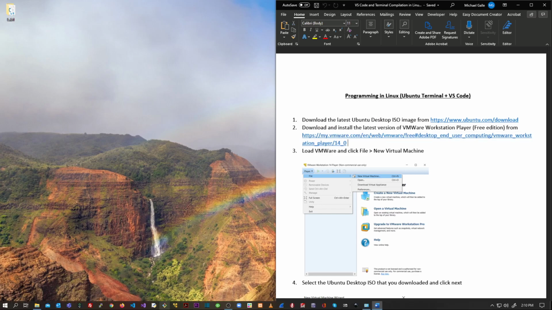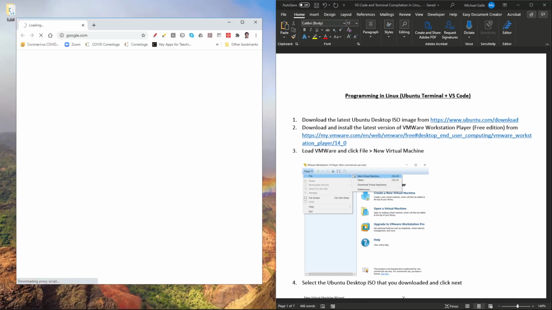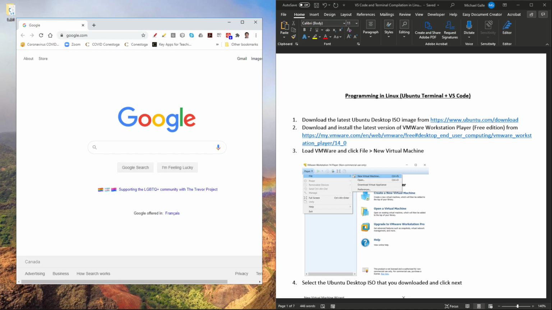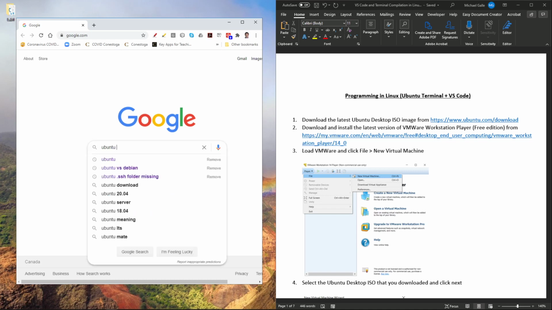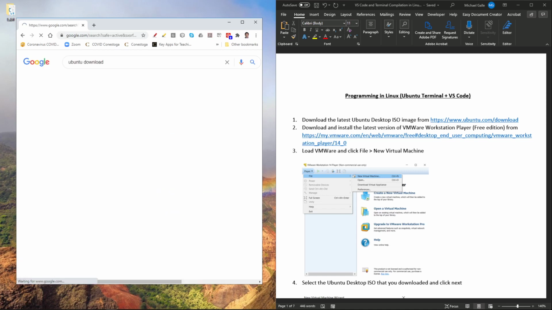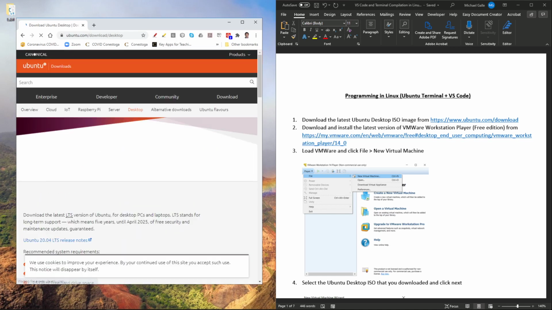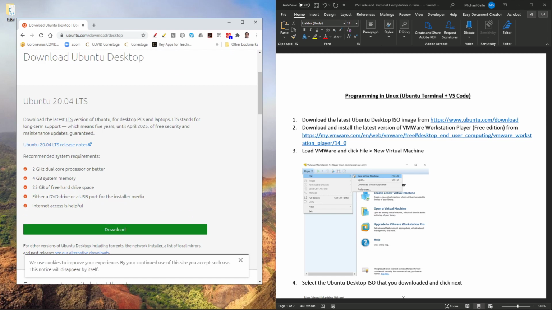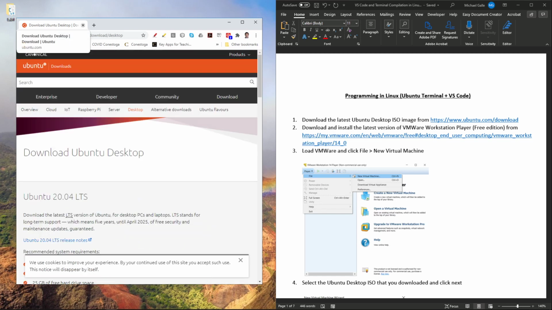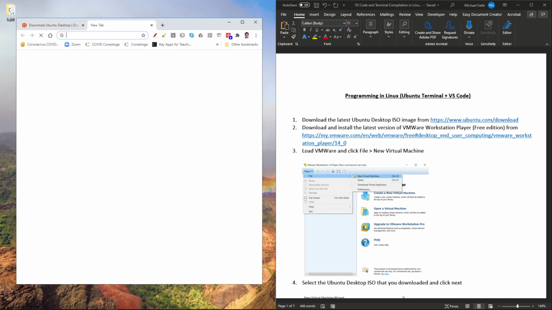15 also works. So what you want to do is download Ubuntu. Go to Ubuntu and then download. Right now 20 is available. You can download this one. So you download the ISO and let that download. That's going to take some time.